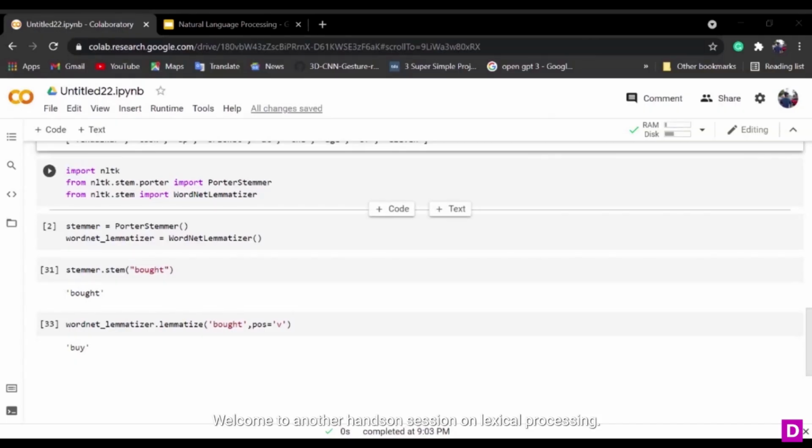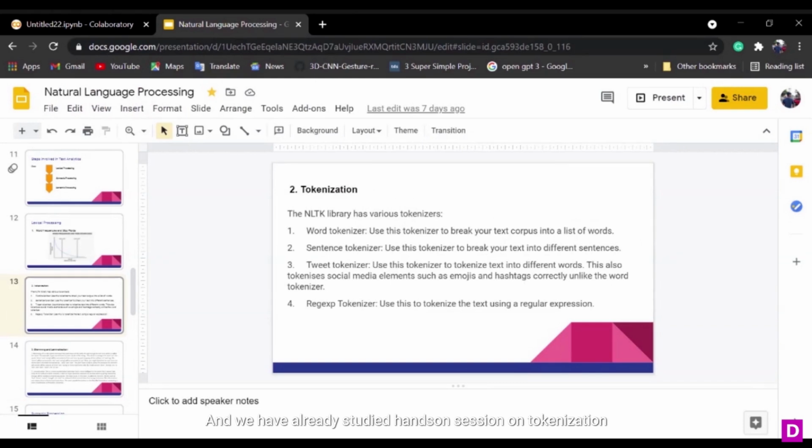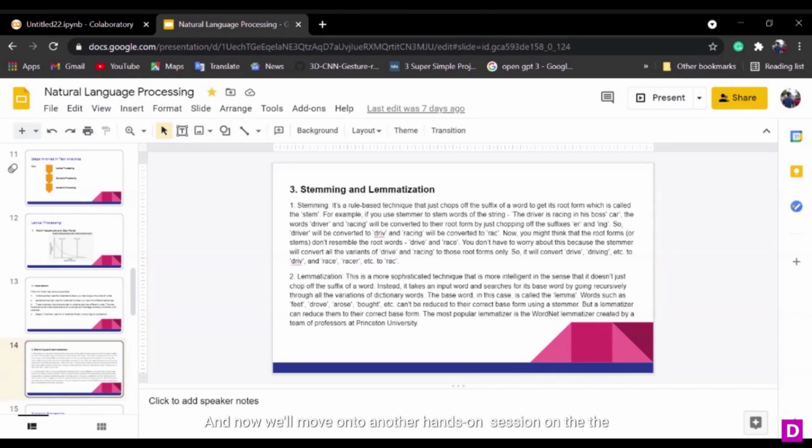Hello, welcome to another hands-on session on lexical processing. We have already studied the hands-on session on tokenization and different types of tokenizers in the previous session, and we have looked at each of the tokenizers in action. Now we will move on to another hands-on session on the third step in lexical processing, that is stemming and lemmatization.